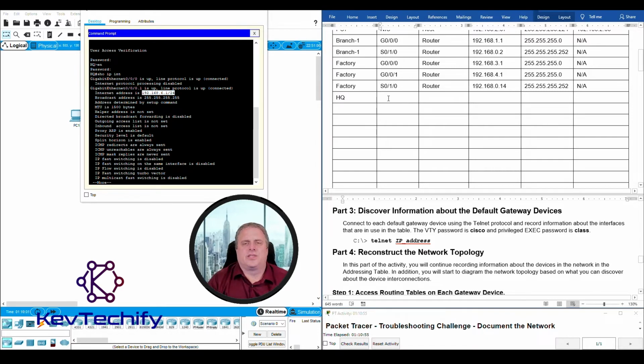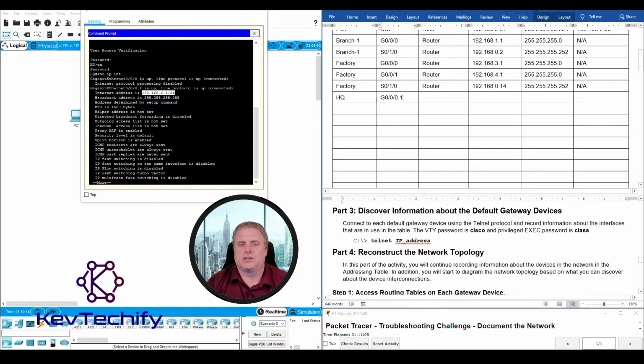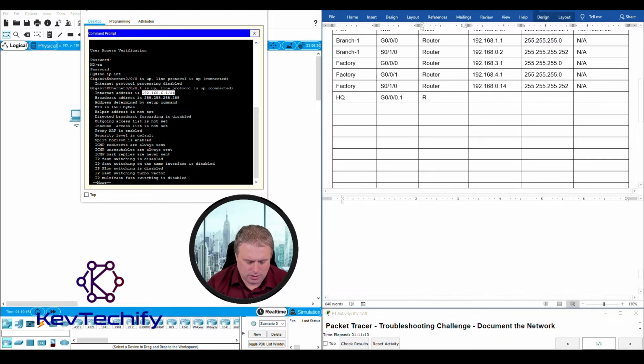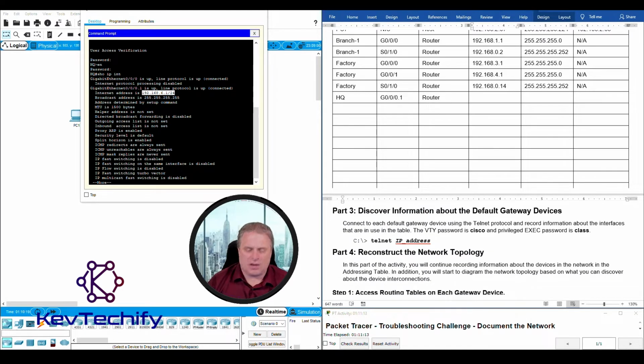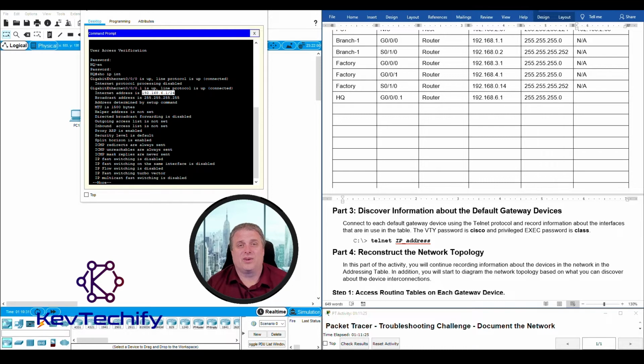Okay, so back to our addressing table. Gigabit 0/0/0.1. Oops, sorry, .1, not /1. So gig 0/0/0.1. We are on a router, because the router is the only one that can have sub interfaces. Our IP address is 192.168.6.1, and that was a /24, so 255.255.255.0. And because we're the router, we are the default gateway, so it doesn't have a default gateway. So this is another NA.